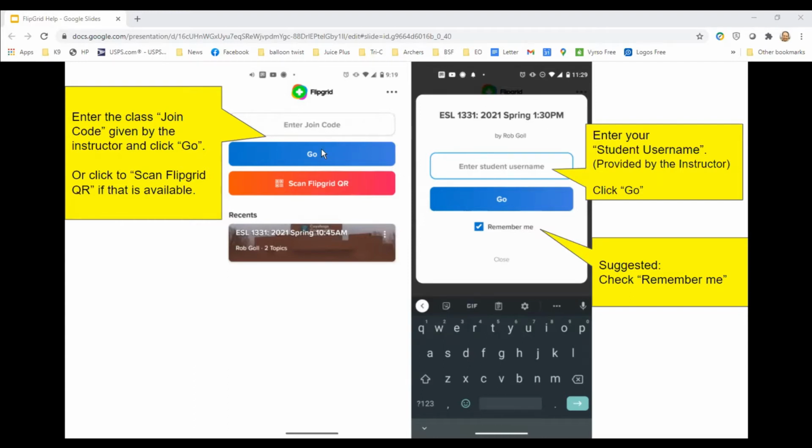There's a little bit of a mix depending on if you're entering a join code or if you're following a link that takes you straight into the class. But if you need to enter a join code, you'll enter the join code, and the teacher, I'll give that to you. If you don't have it, feel free to ask, and click go. I don't use the QR codes. It just was too complicated getting those out to people.